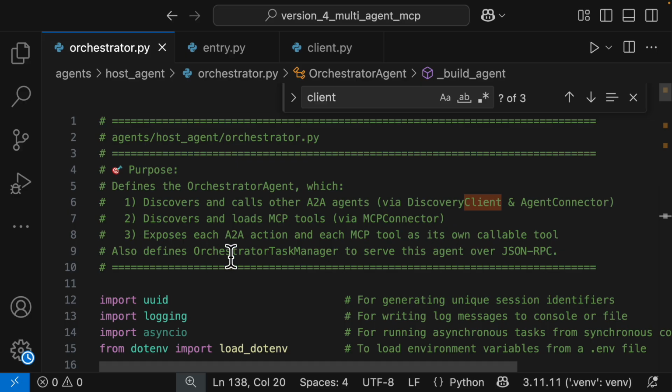This also defines the orchestrator task manager to serve this agent over JSON RPC. This is what connects the agent to the outside world to handle all the tasks that are coming in from the A2A client.